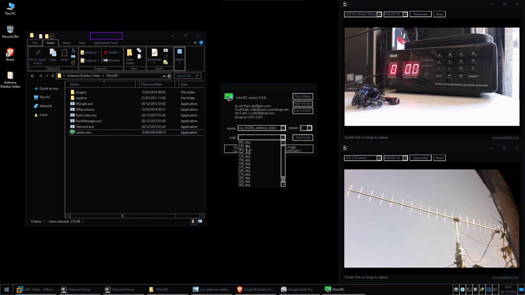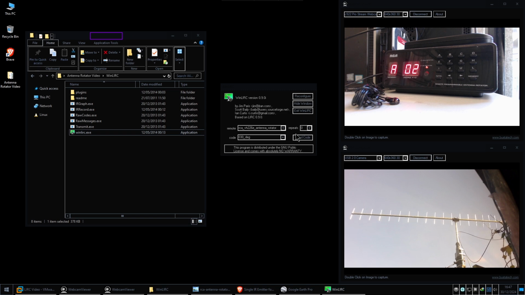So I'm going to choose 030_degrees, and then I'm going to go send code. And as we can see, the antenna is rotating to plus 30 degrees after north. So that's very, very cool. And this readout on the antenna controller is actually times 10 degrees. So if it's saying 3, that's 30 degrees.